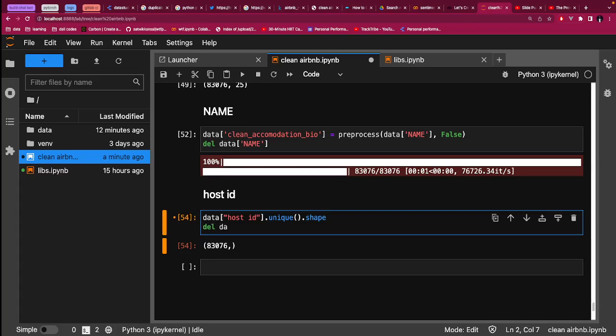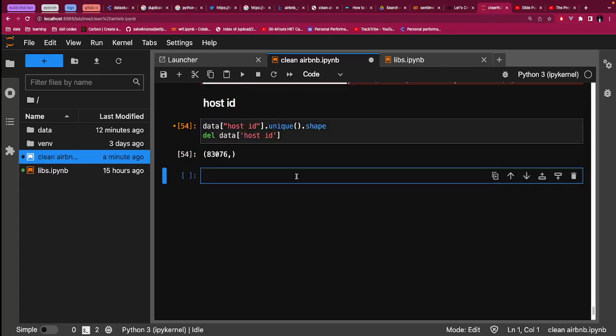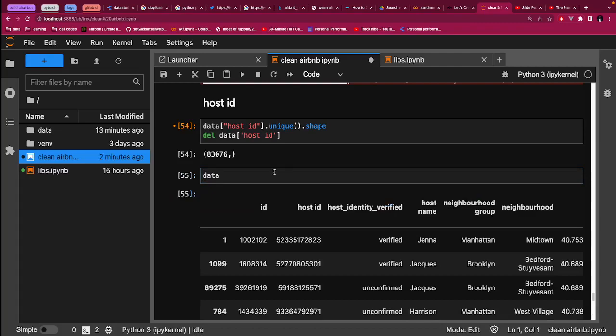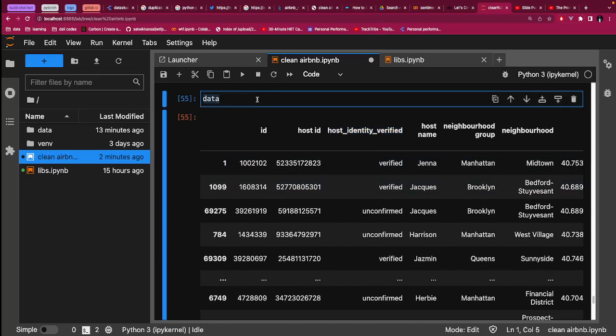Delete data host ID. It's not useful. We can use ID. What else do we have? Data. We have host identity. So let me copy this and let's say here 1 2 3. We are working on host identity.